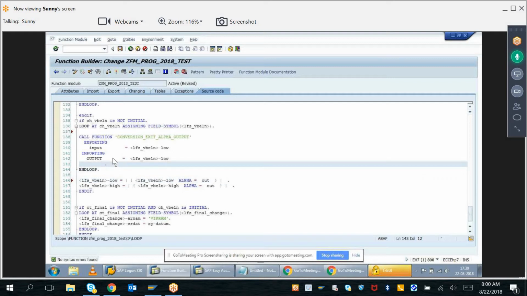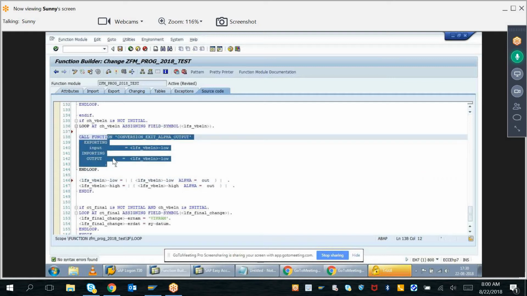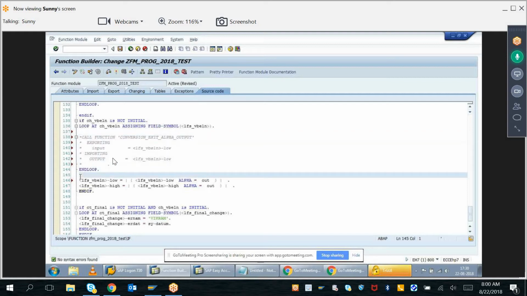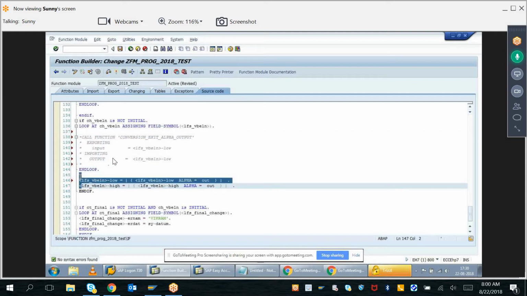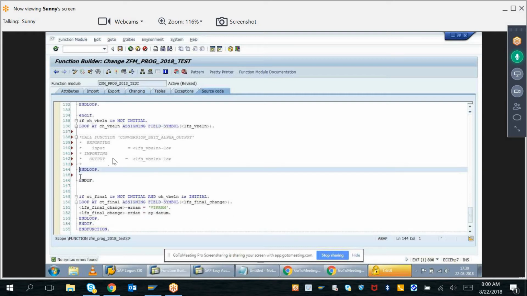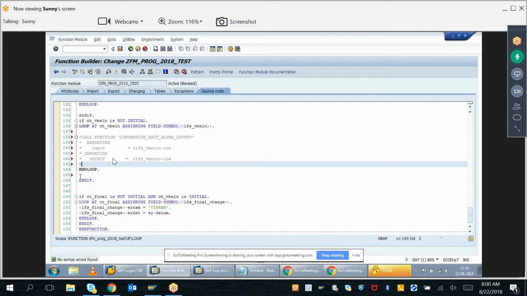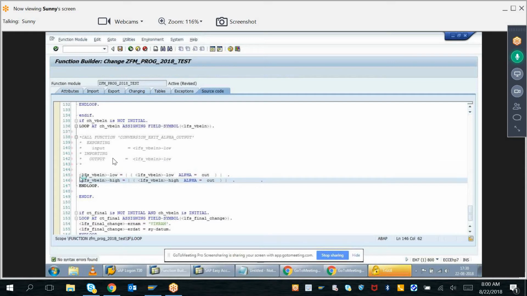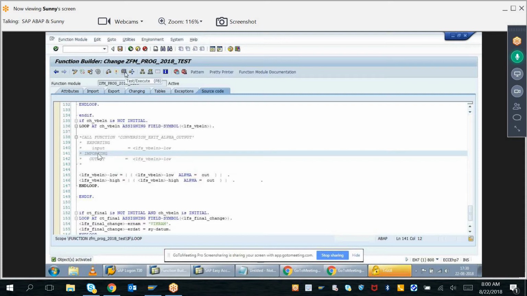So I will comment this out. Where I have to write this logic, I have to write it inside the loop. Both approaches are there: the non-HANA approach and this HANA approach. Sir, if I call the function module for changing the value 0 to non-zero, can I use the same input, low and high? You have to call the function module twice.